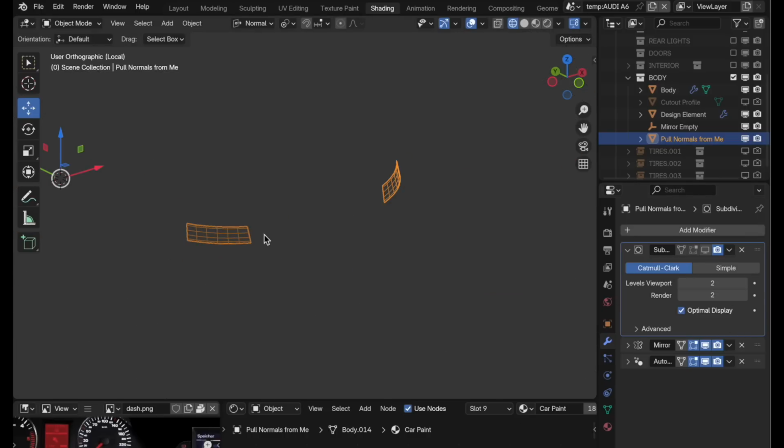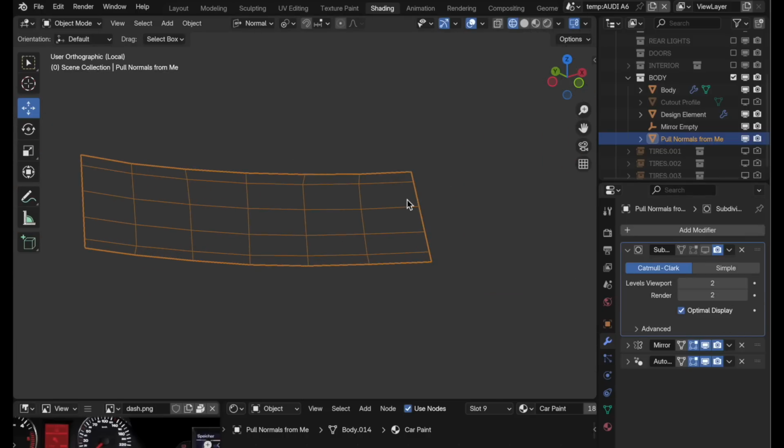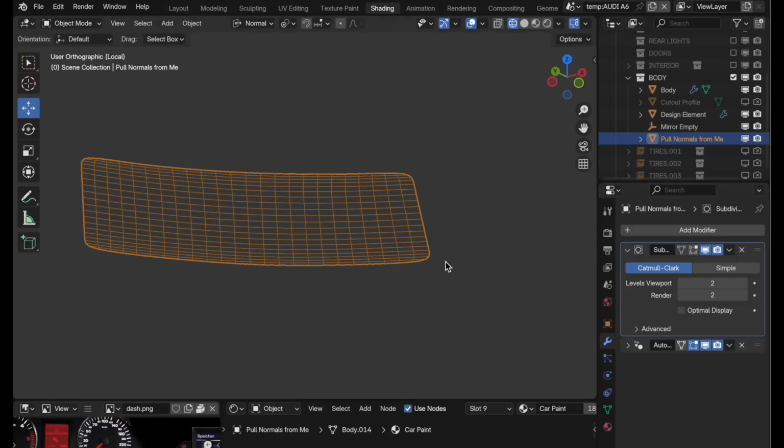If we take a look at this, press the tab key. In fact, we don't need the mirror modifier for that. So let's go ahead and remove that. And let's turn off optimal display. Let's turn on the subdivision here. That's a pretty good density for the polygon mesh. It'll very easily pull vertex normals from either vertices or extrapolated between vertices on this nice mesh.